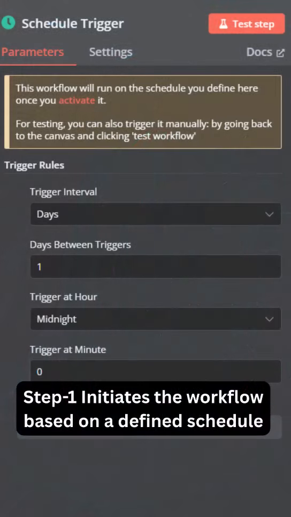Step 1. Schedule trigger. It all starts with a schedule. This workflow is set to trigger once every day, at exactly midnight. No manual kickoff needed, it runs like clockwork.